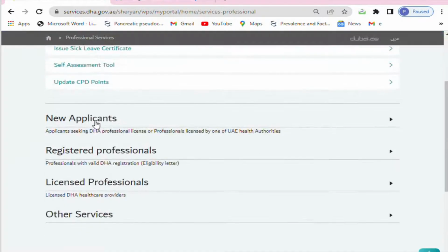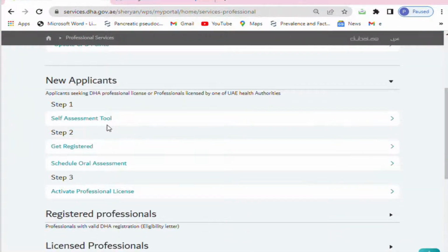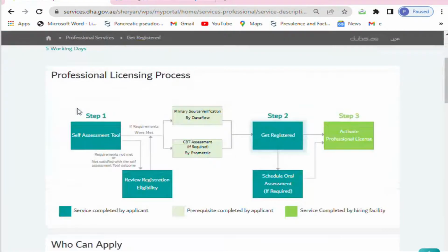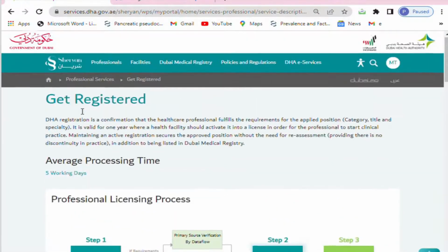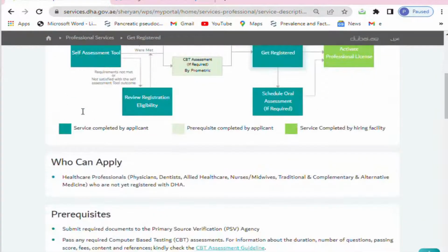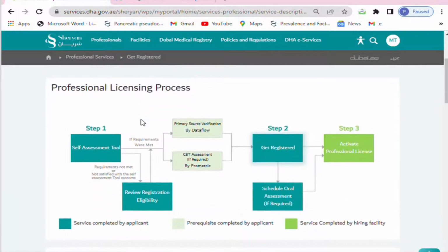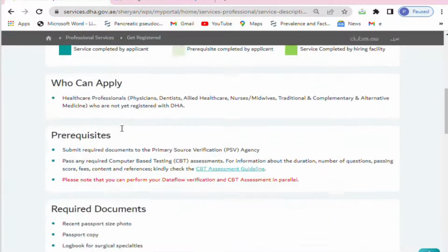Then you will have to go to new applicant. Self-assessment. Already we have done this self-assessment, and it has shown that I am eligible to work as a specialist. So now I am actually going to the part of getting registered. The details are given here: professional licensing process, who can apply, what is the time requirement. All those details are given here.